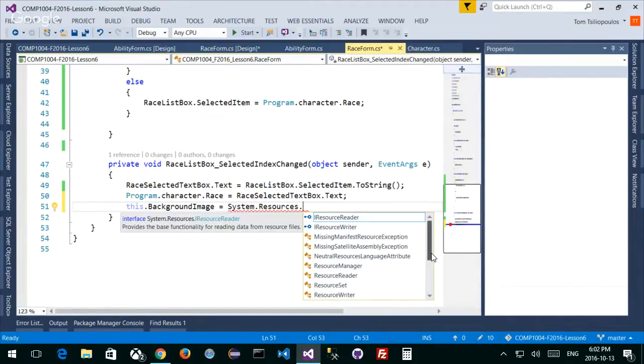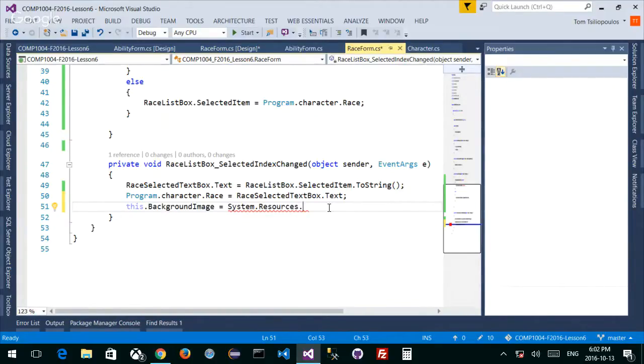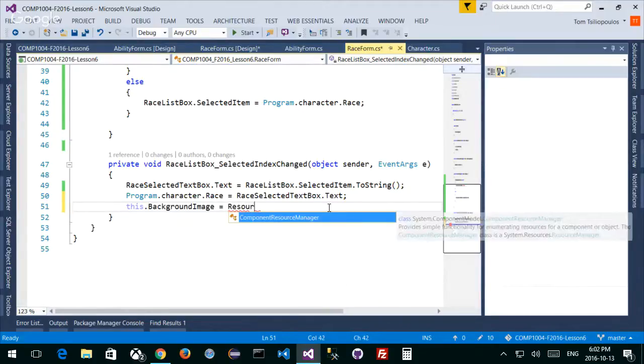I think I remember how to do this from scratch, and I should, but I don't. But I'm accessing a resource, and it's an image resource, right? So I want to access it. I want to make it equal to an image, right? So if I type resource, and I might have to add in a using statement.